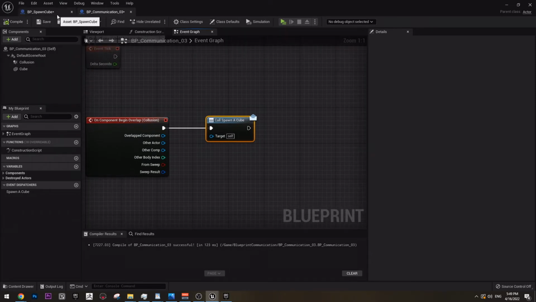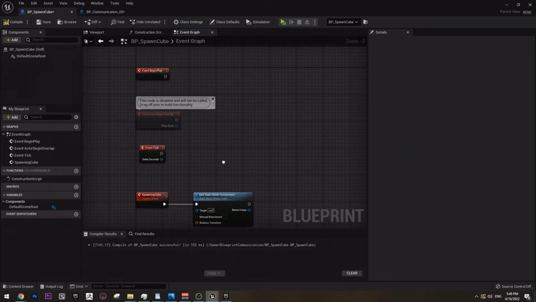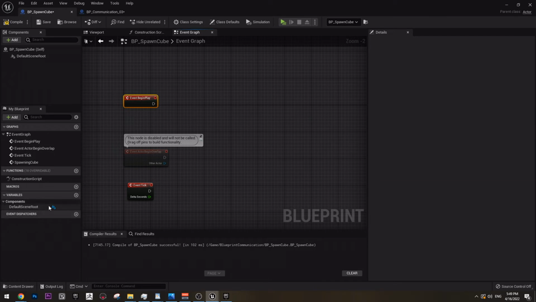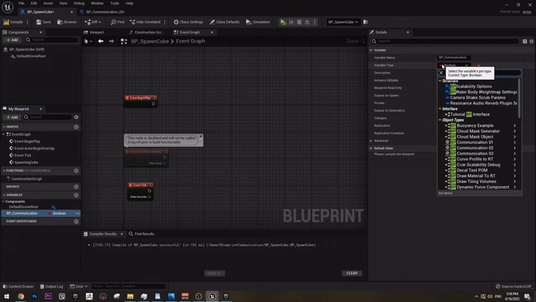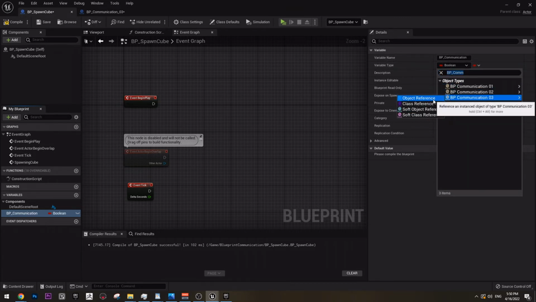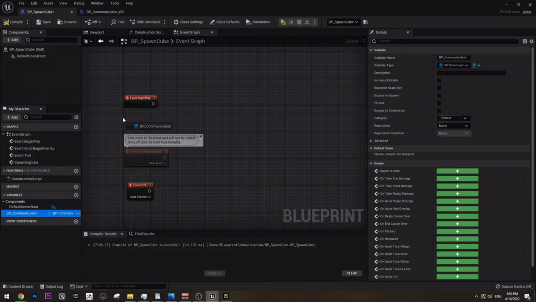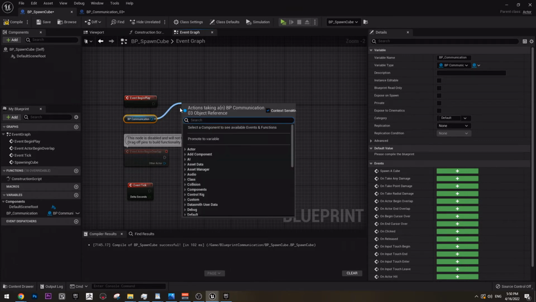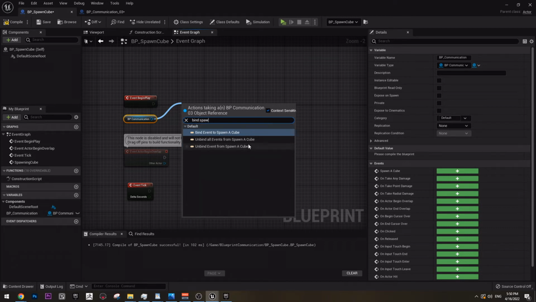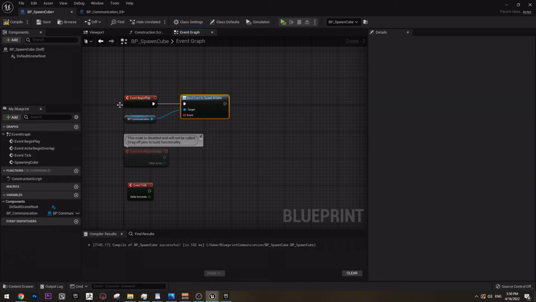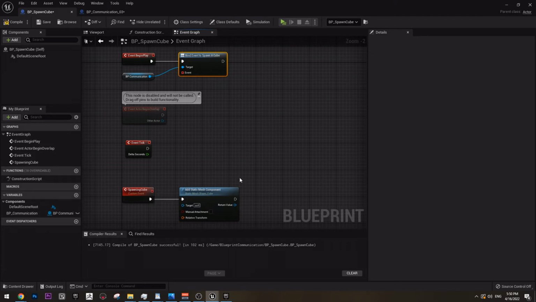And now we need to actually use this event dispatcher in this blueprint here. So how do we use that? First, we need to create a variable and call it bp_communication. As we did before, we need to change the variable type, but this time we're going to change it to blueprint communication 3 object reference. Now from here again we can get the event dispatcher, and we need to bind it. Bind spawn a cube. And now when we begin play, we can bind the function spawning a cube to this event dispatcher.